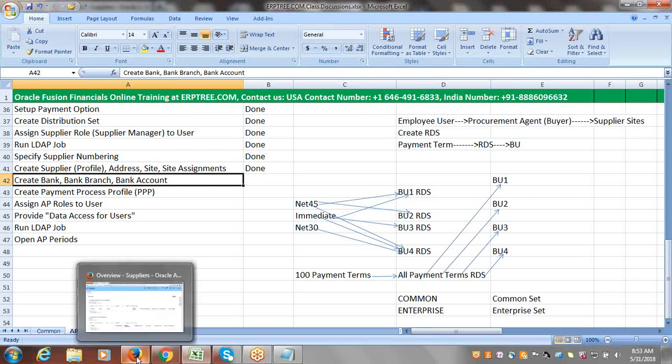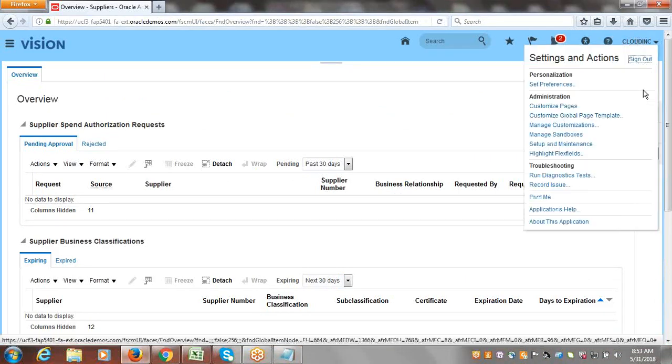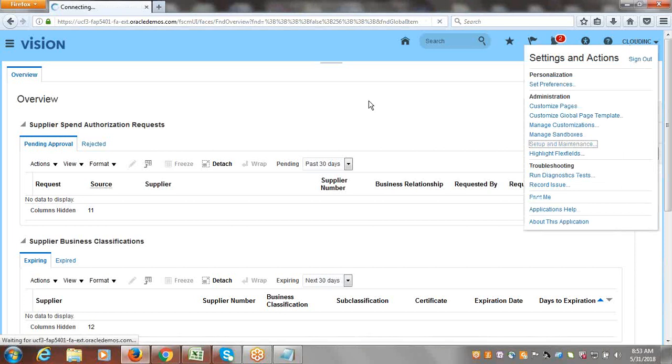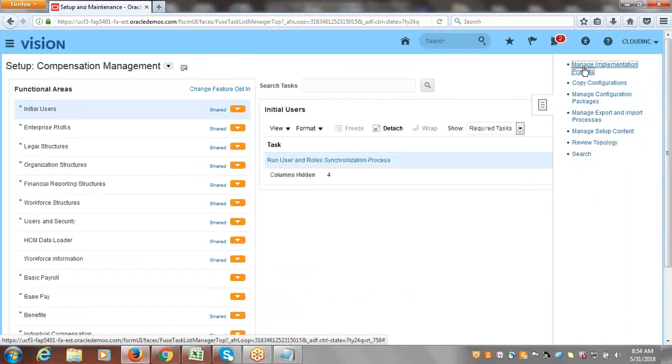Fine. So we'll go and create the bank and branch. After creating the bank and branch, we'll create the bank account. To create the bank and branch, navigate to project, or from FSM home page also you can create the bank and branch and bank account. But let's do it from our project only.